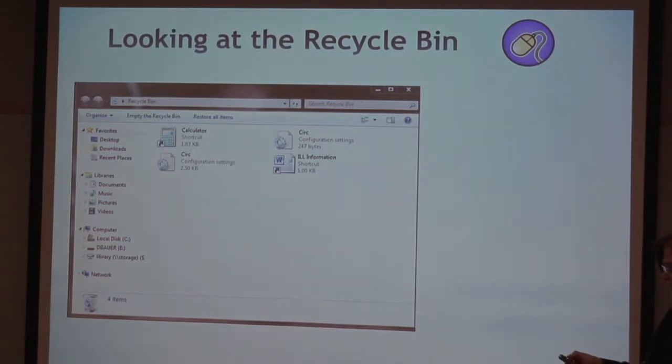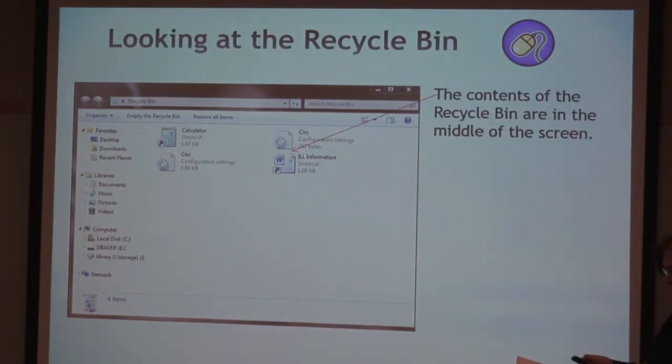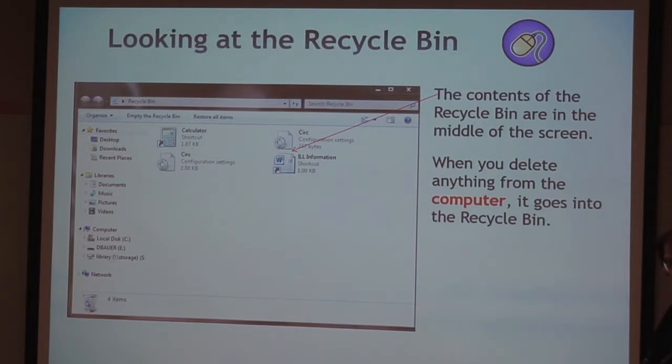The contents of the recycle bin are in the middle of the screen. Anything you delete from this computer goes into the recycle bin. If you delete from a USB stick, it will not go into the recycle bin, it will just be gone forever. There are 4 items in the recycle bin in this case.